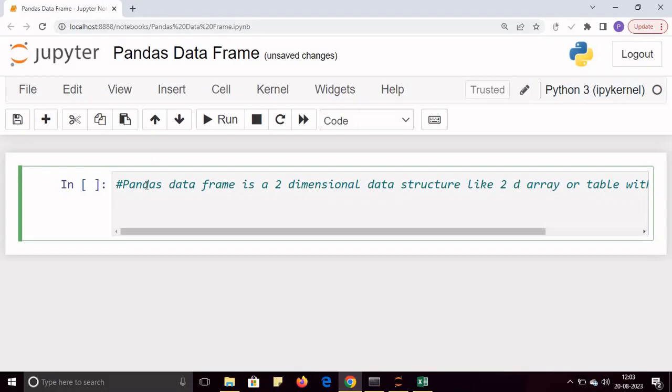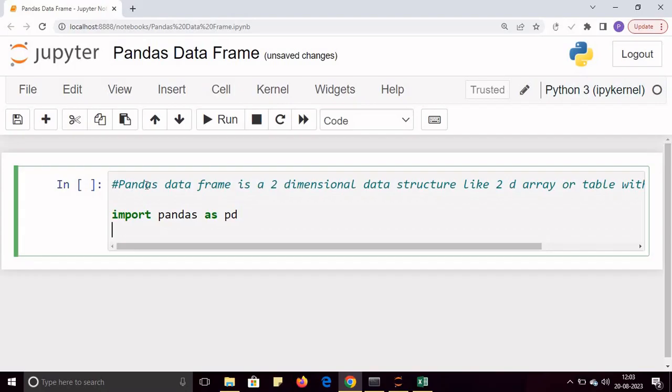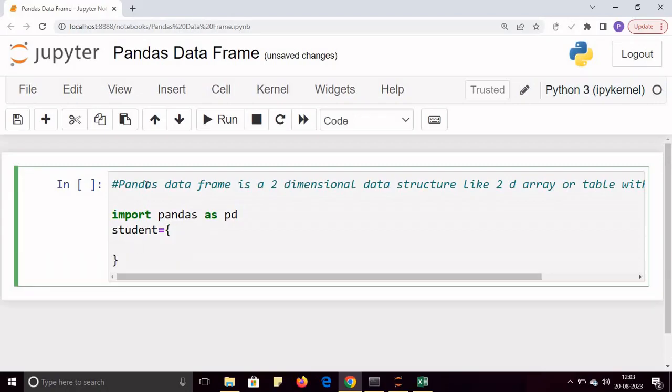So first of all you need to import pandas. So import pandas as pd. So I will create a student data frame. So how to create? It's very simple. Just type a name, and then here you can see the pandas data frame is a two-dimensional data structure. It is a 2D array, so it will have rows and columns.